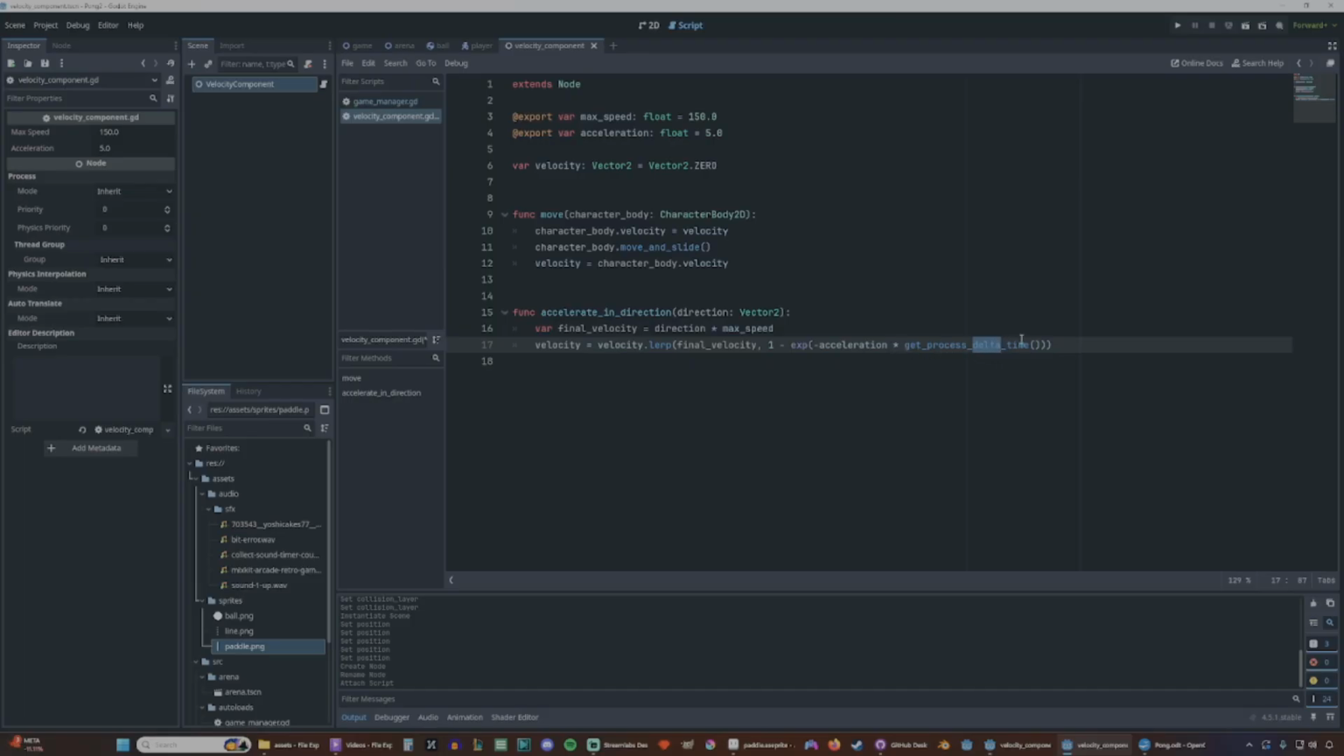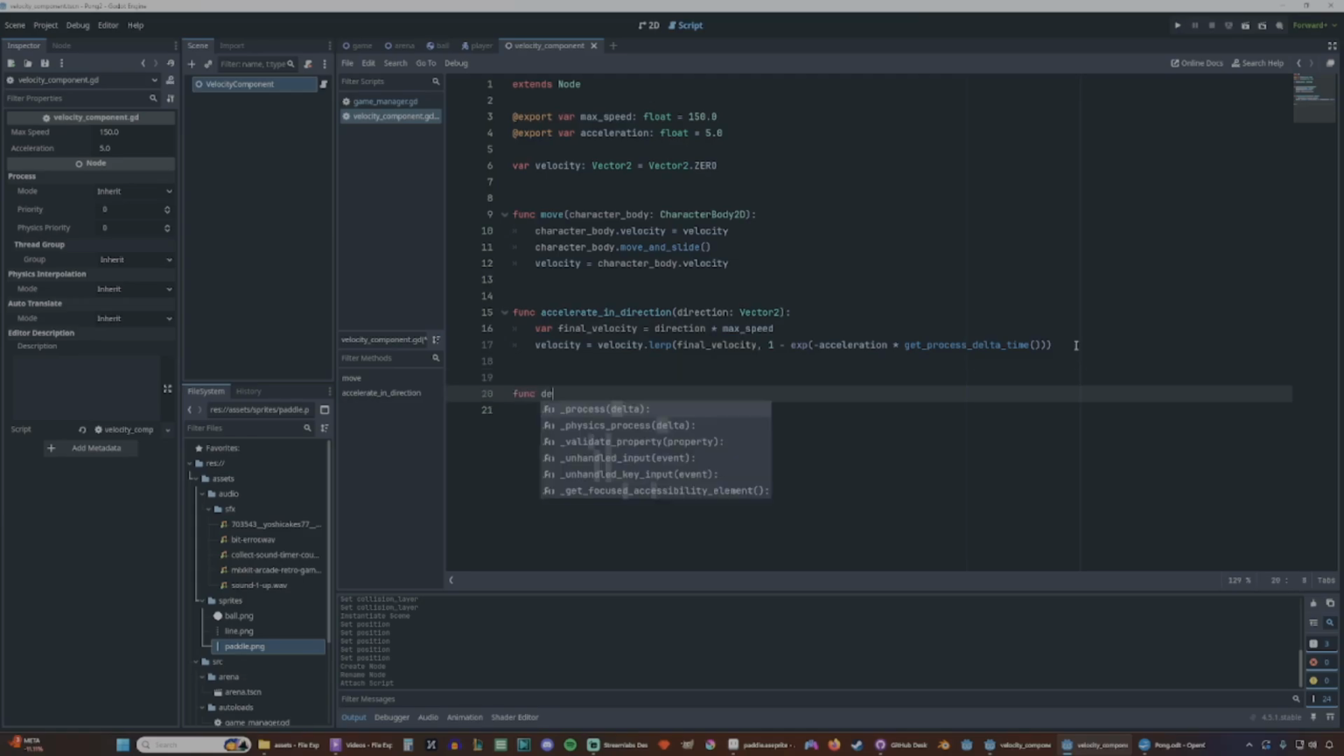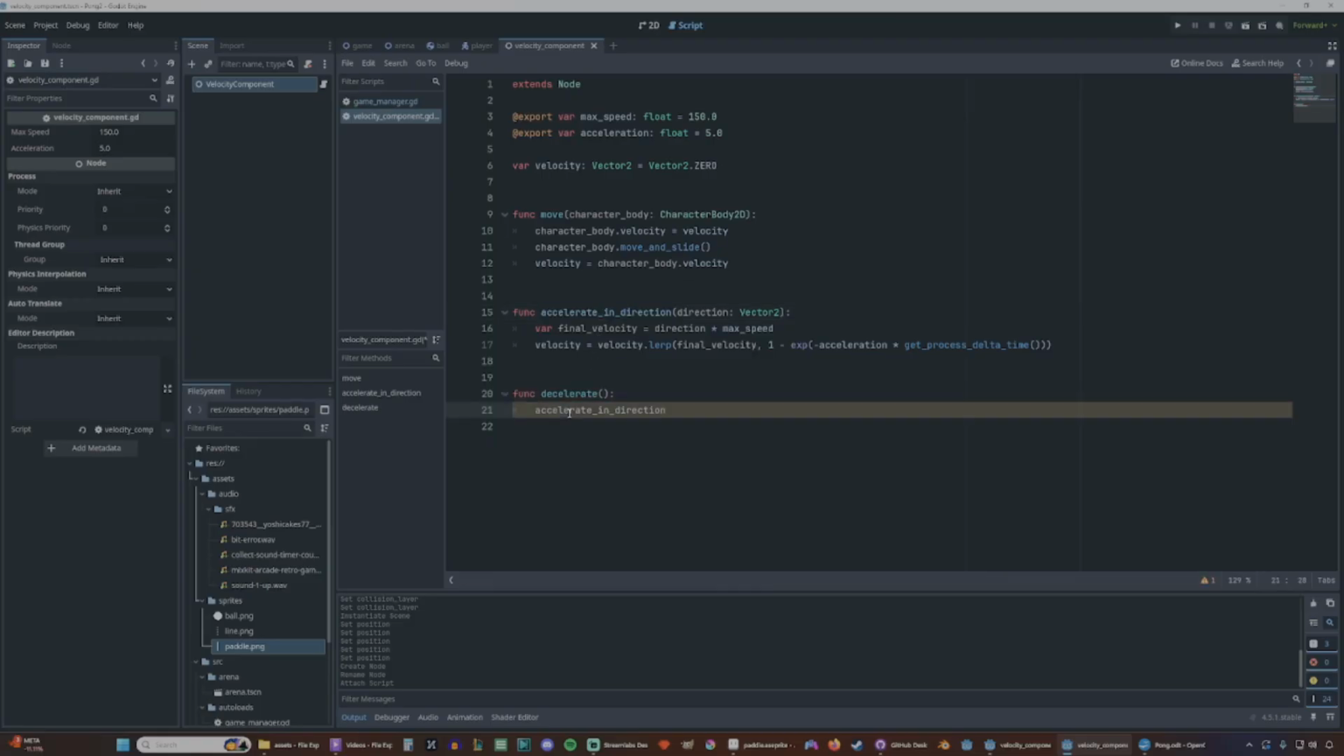If we didn't multiply this by delta here, we would lerp towards our final velocity faster or slower depending on how fast or slow the FPS is on any given computer. So this makes it work at the same rate no matter how fast or slow your computer actually is. And then finally here, let's have another function. We're going to call this decelerate, and that's just going to accelerate in a direction of Vector2.ZERO. So this will just slow us down from whatever our velocity is to 0.